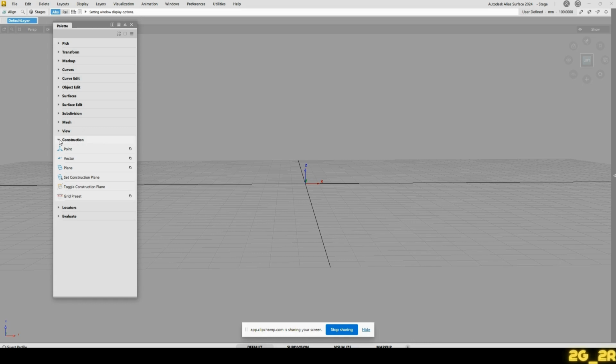Under construction, you will find objects that help you construct, meaning points where you can redefine the coordinates, and then you can always return to that point. You can snap to that point, you can measure up to that point. Pretty important when you're trying to work precise. Vectors, so extrusion, that would be good for extrusions, rotation.